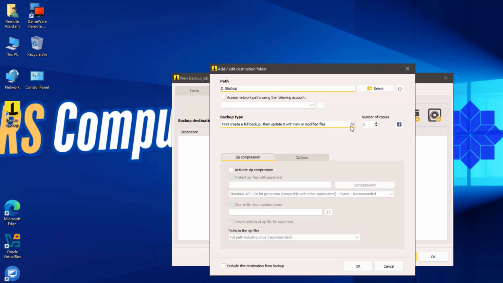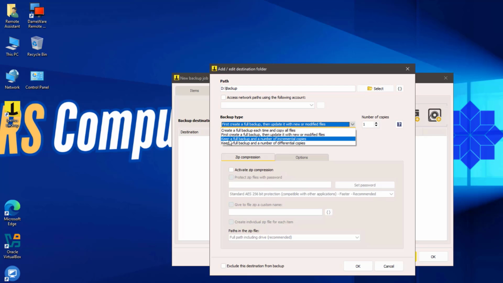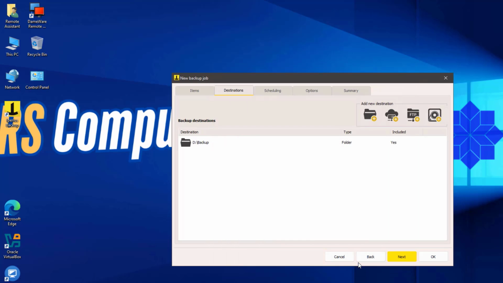Choose the type of backup, full, incremental, or differential, based on your requirements. Incremental and differential backups save time and storage by only backing up changed files. Press OK.